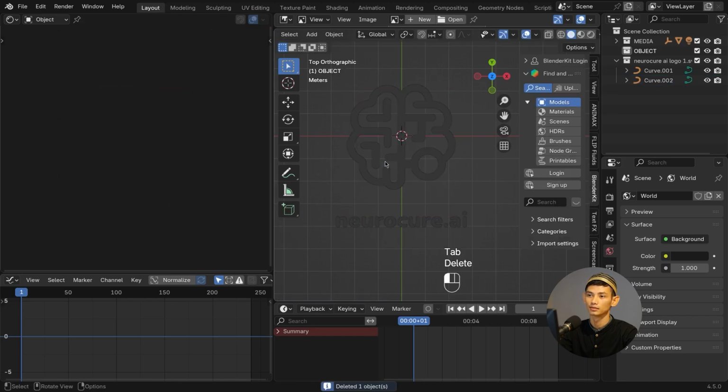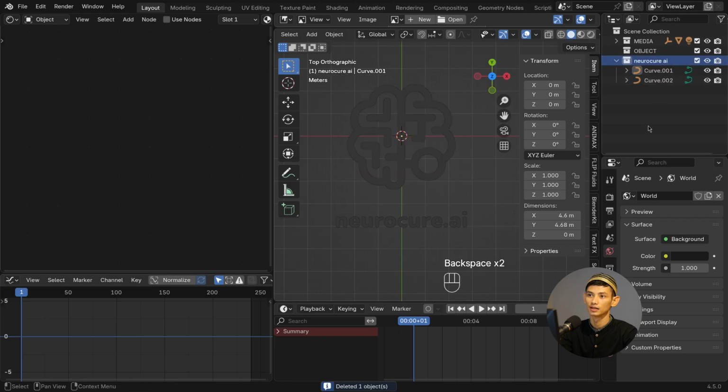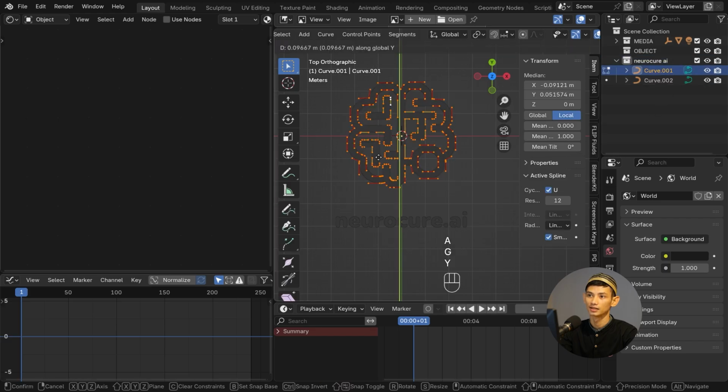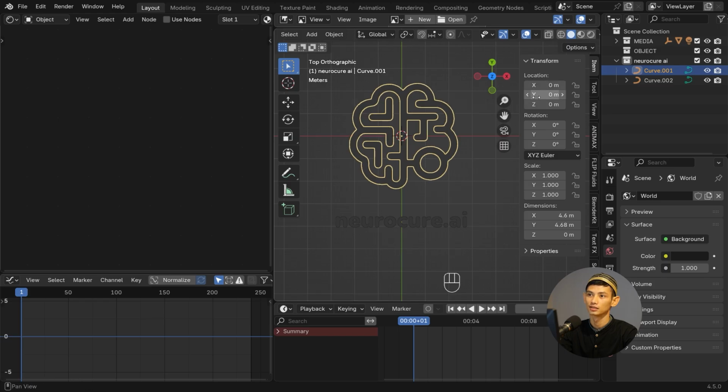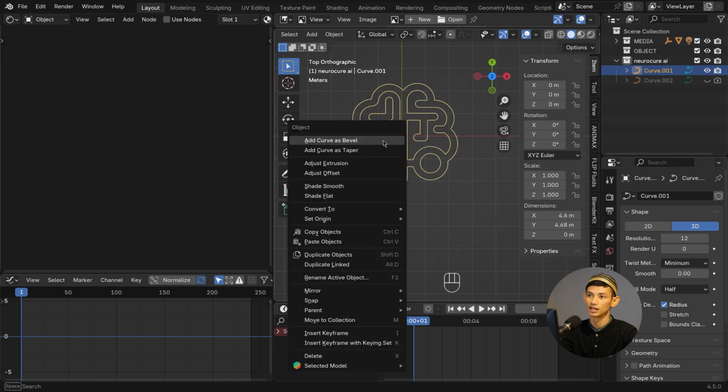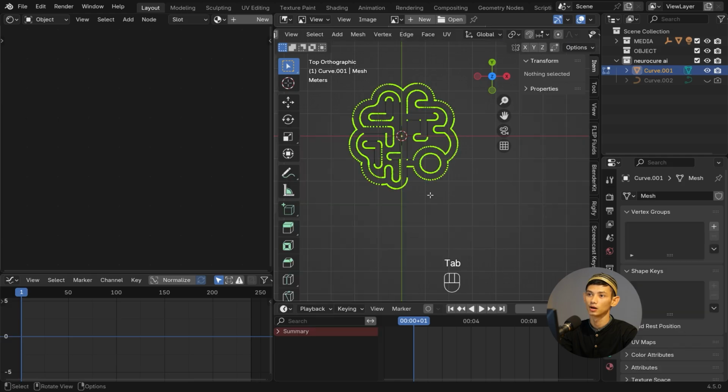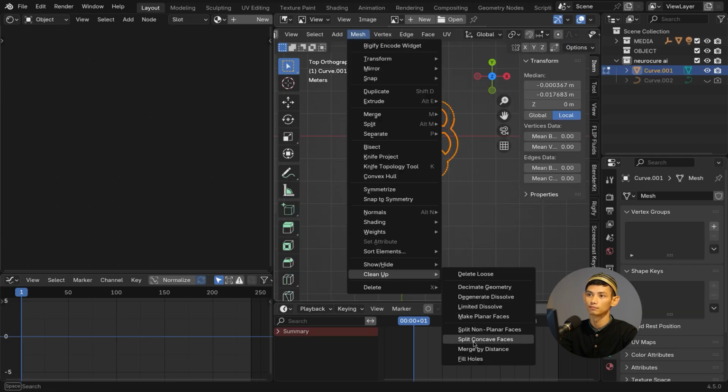Delete the cube. Rename the folder. Align the logo back to the center. Set the logo origin to the center. Transform it to the center. Change the curve shape to 3D. Convert the curve to mesh. Select all and clean up the mesh. Then use limited dissolve.